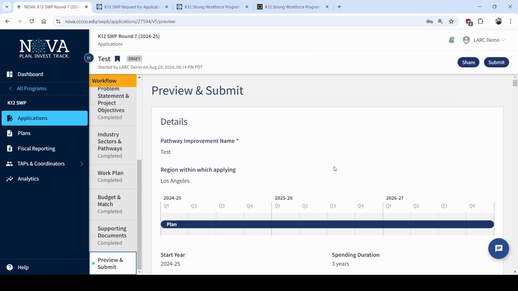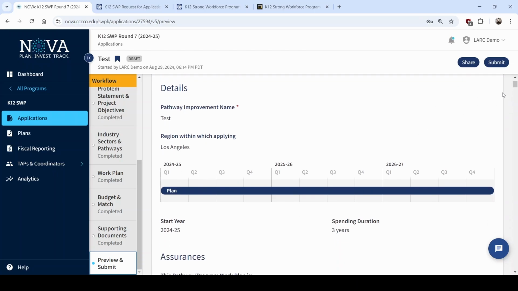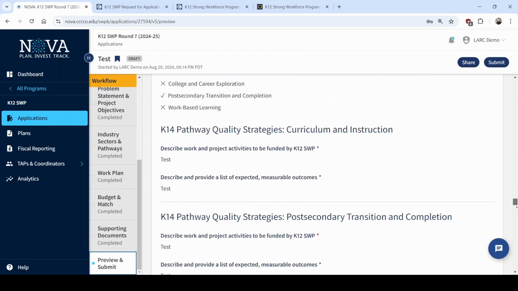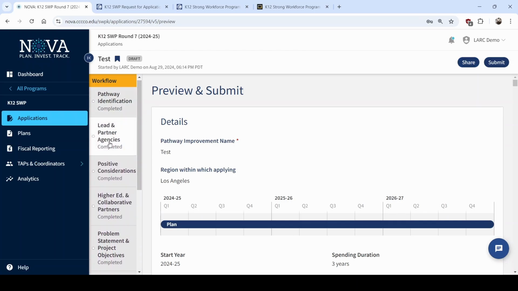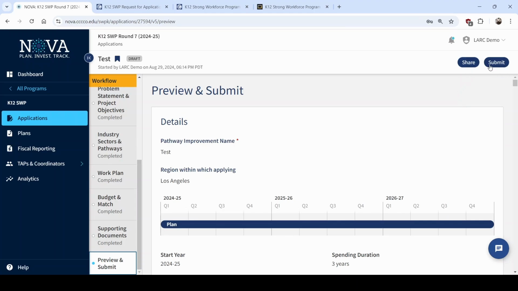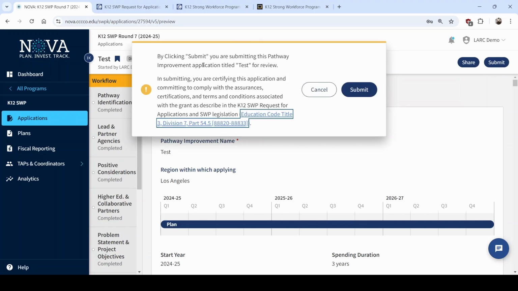And this is the preview and submit page in Nova. This is where you see a preview of the entire application all the way down. Like I mentioned, if you do want to share that with someone, you can hit this share button. It'll allow you to either email it to another Nova user or just download a PDF and email it to them yourself. But now that we're all done, you can see everything on this left-hand side is marked as completed. This submit button is available to us. It's lit up blue. And the last thing we're going to do is hit submit. This button will pop up here just for some final assurances. And then once you hit submit here, you're all done.